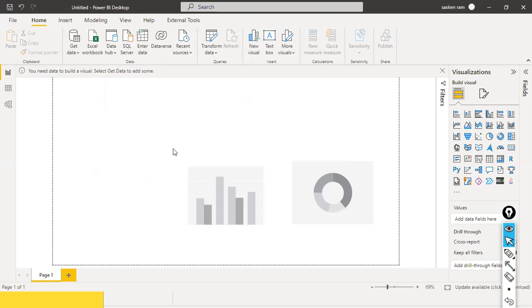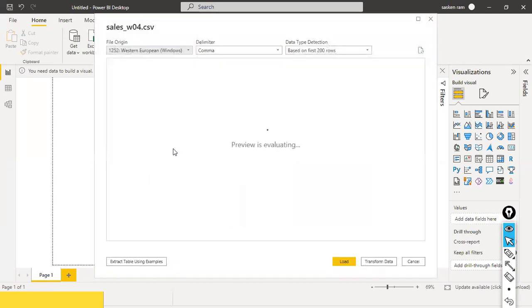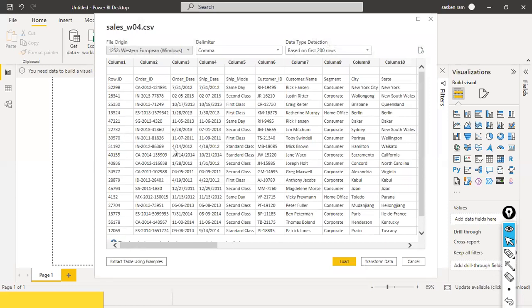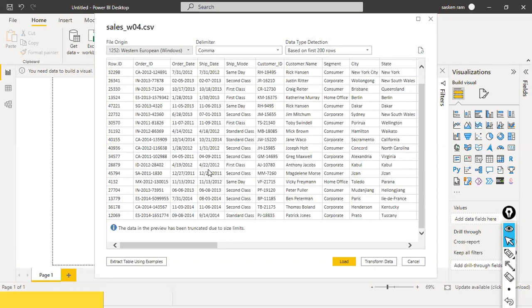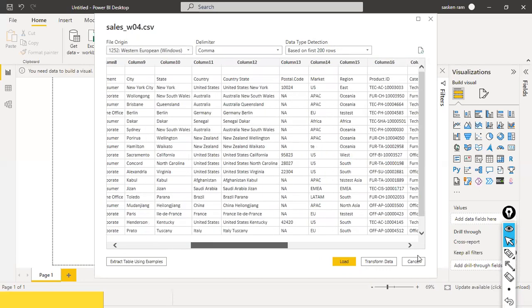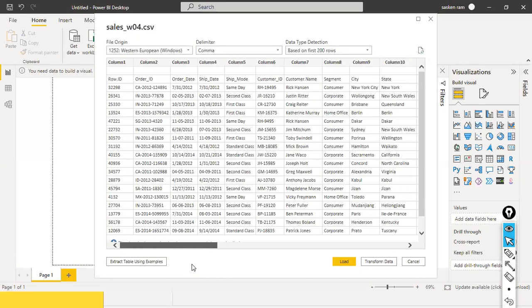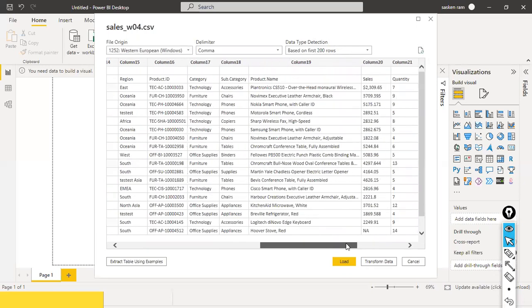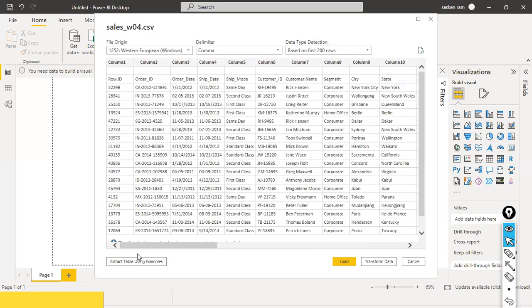Now Power BI Desktop establishes a connection with your CSV file, and then it will bring up the data preview window. Let's say in your CSV file, you have 100,000 records. It will not show everything, because this is a preview window. It will just show a sample of the records. This is to make sure that this is the file you are looking for, and that the data in this file is okay.